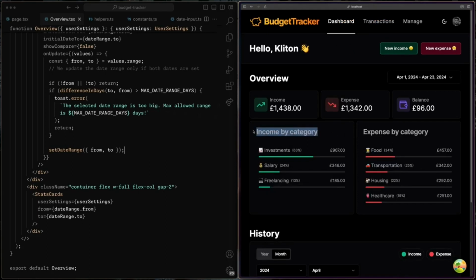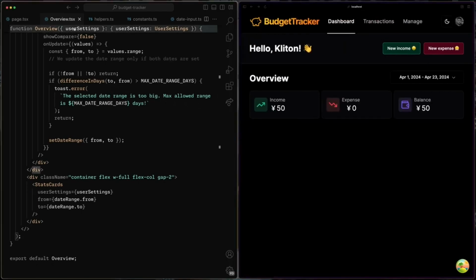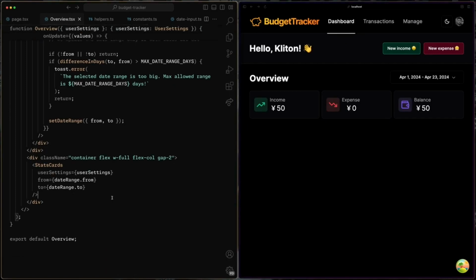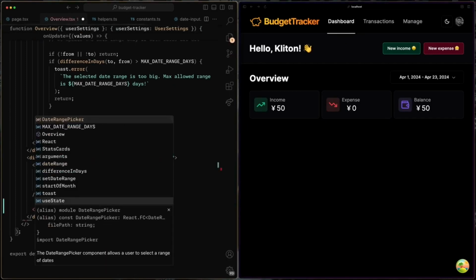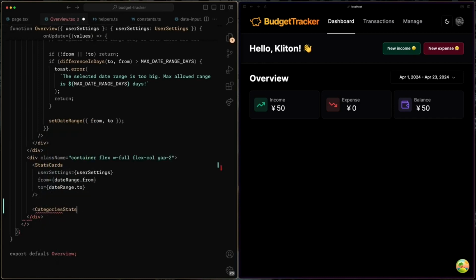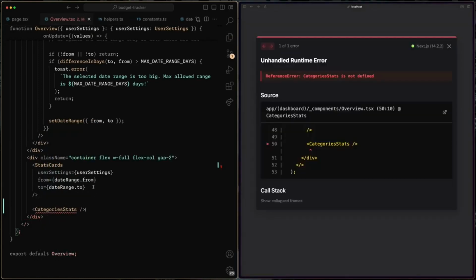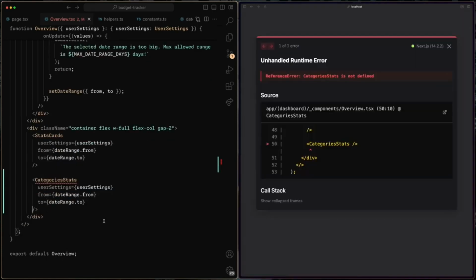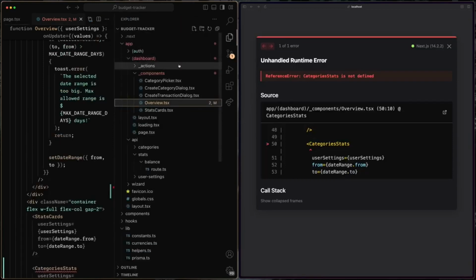And now we are going to add the stats cards for categories. So back to our project. Let's go back to the overview.tsx file. And after the stats card component, let's add categories stats. Let's close it. And this component takes the same properties that the stats card component takes. So we can copy those. Then let's paste like that.